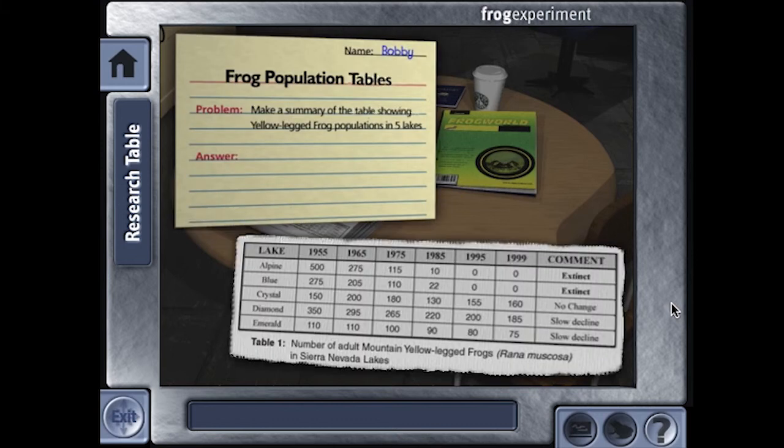Okay, so we need to think about how to state the problem. Yes, you need a problem statement. Let's summarize the information from the table. Oh, that's what the yellow cards are for. Bobby writes, all yellow-legged frogs are extinct. Well, if you look at the right side of the graph, you will see that there are still frogs in Crystal, Diamond, and Emerald lakes.